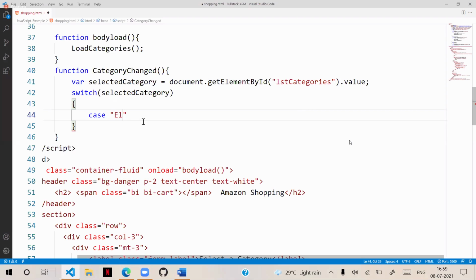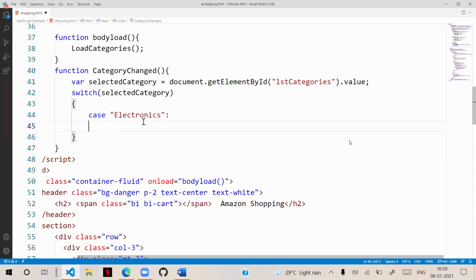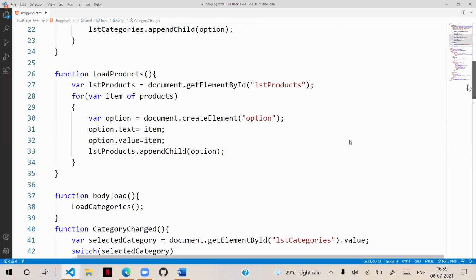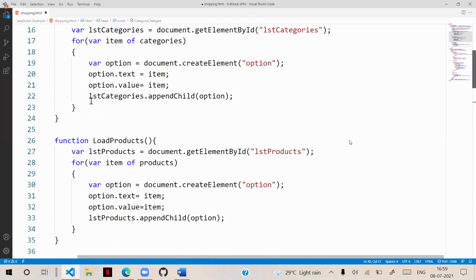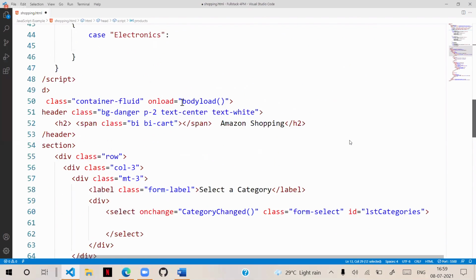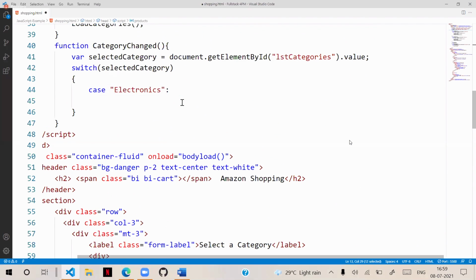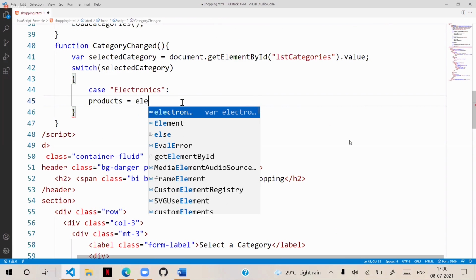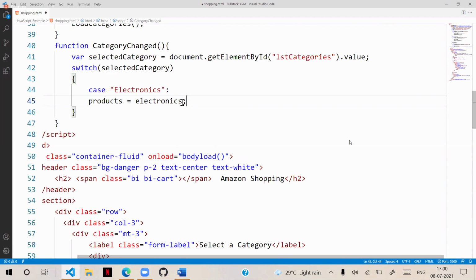The string is sending the category name electronics. If it is electronics, what should happen? So if it is electronics, case is electronics. Now what I have to do is, into this products, which is an array, we are having an empty array. So into the products array, I will access the products array and I will put the electronics array into it. I will assign it. That means the electronics collection is added into products.